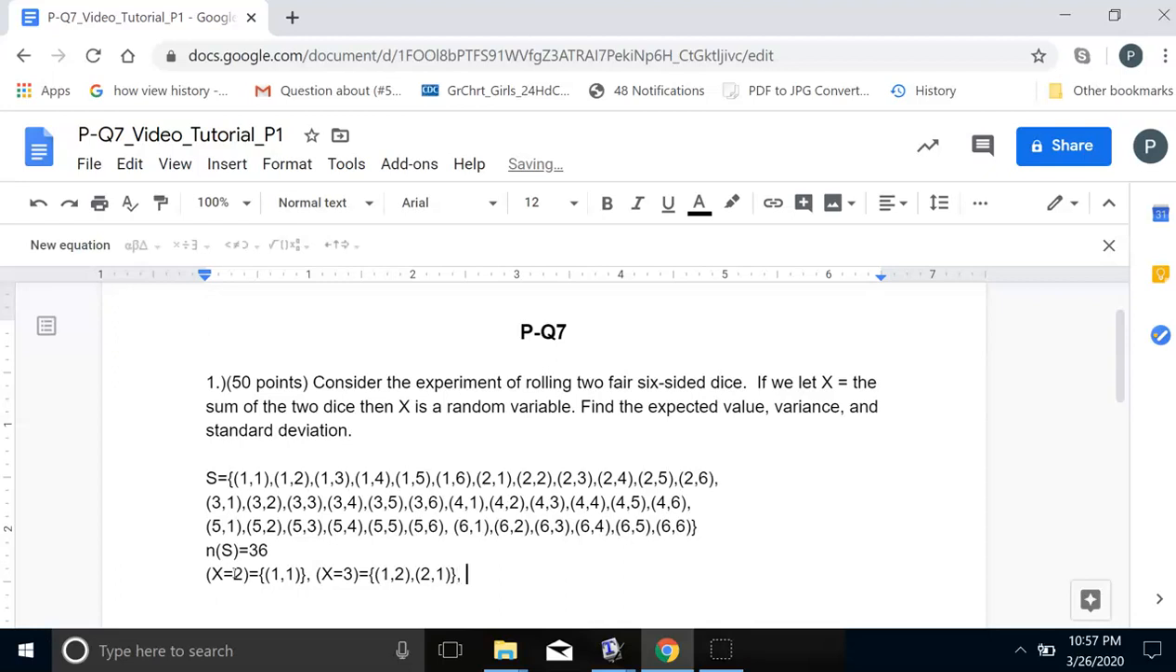Then moving on to the next one. Next smallest would be 4, the sum. So to get a 4, I could get a 1 and a 3, or a 3 and a 1, or I could get 2 2s, because each of those adds up to 4. And I think that's it. So that's that one done.